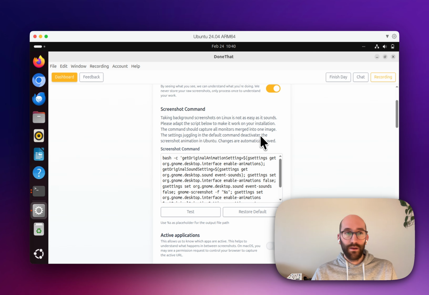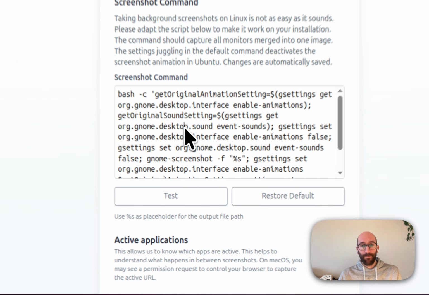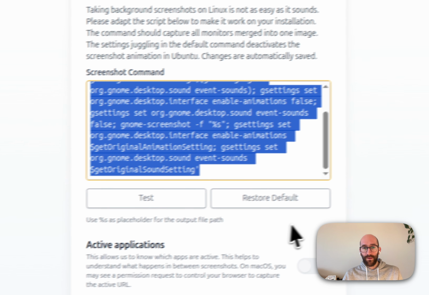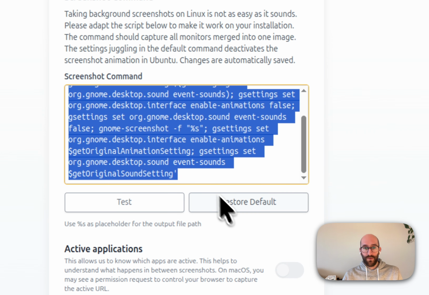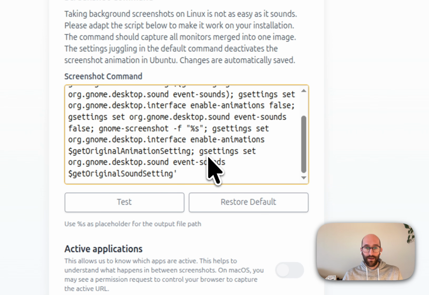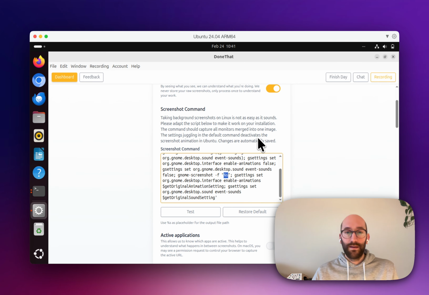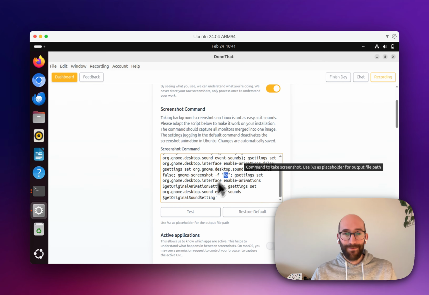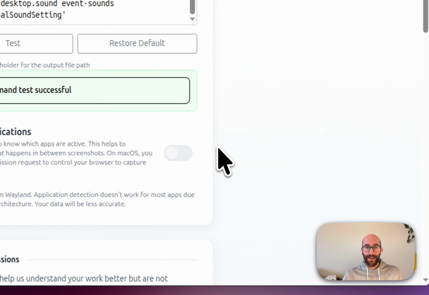I'm running this here on Ubuntu with Wayland. Wayland makes it really hard to get information about other apps, but of course, for DoneThat to work, we need information about other apps. So to make this as dynamic as possible, I set it up in a way that it just runs an arbitrary bash script to create a screenshot. The only thing is this %s that'll be replaced with a file name, and just make it work for your Linux. You can always test it here, and you'll see if it works.